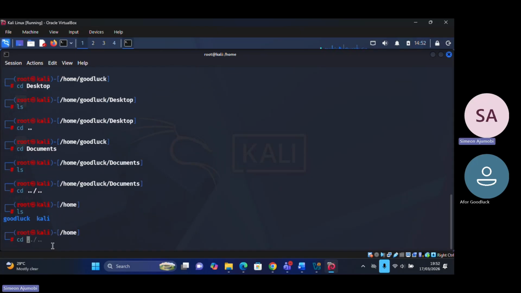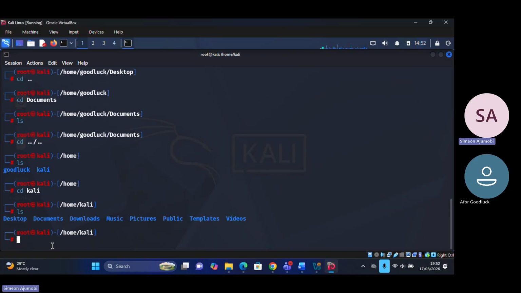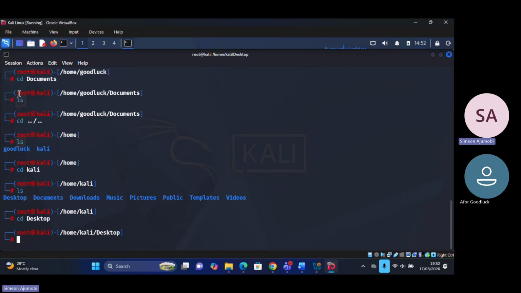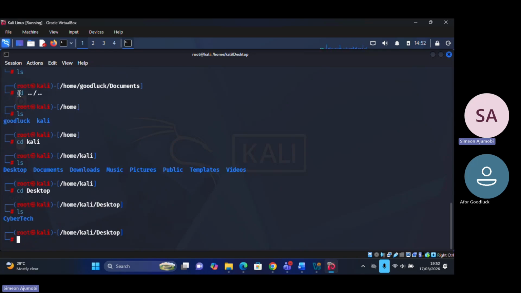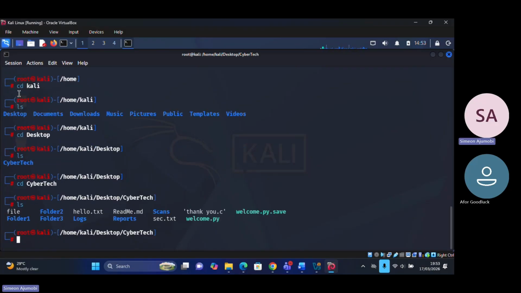Let's cd into Kali. Yes, I'm in Kali right now, so I can see my files. Let's go to desktop. I'm in desktop. What files are in desktop? CyberTech, very good. This is what I've been looking for. So let's cd into the CyberTech folder and see the files we have in it. Nice. Now we can run our program.